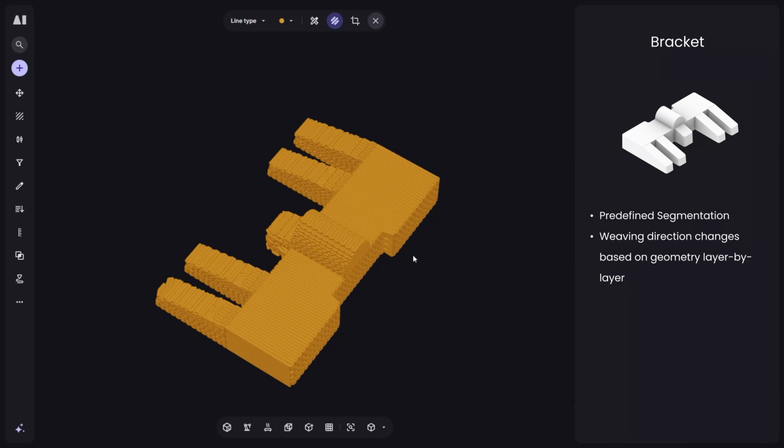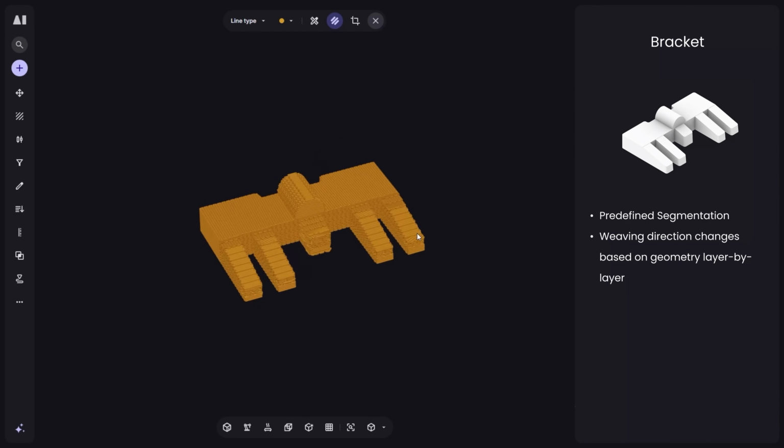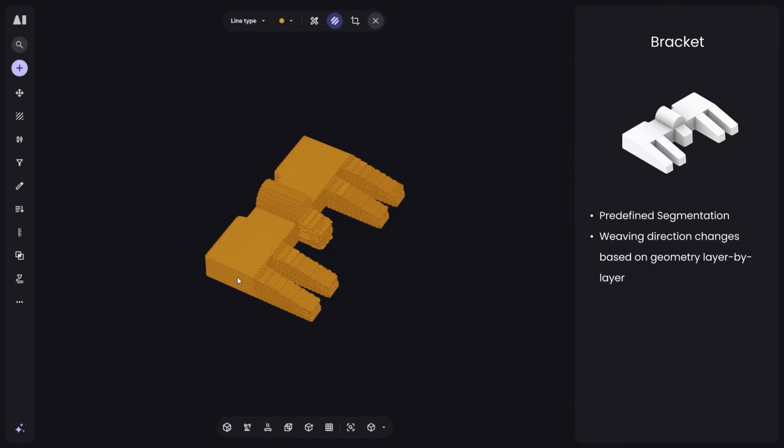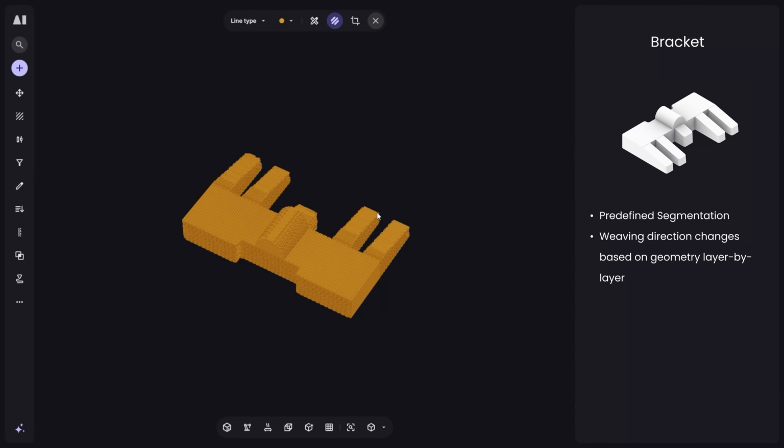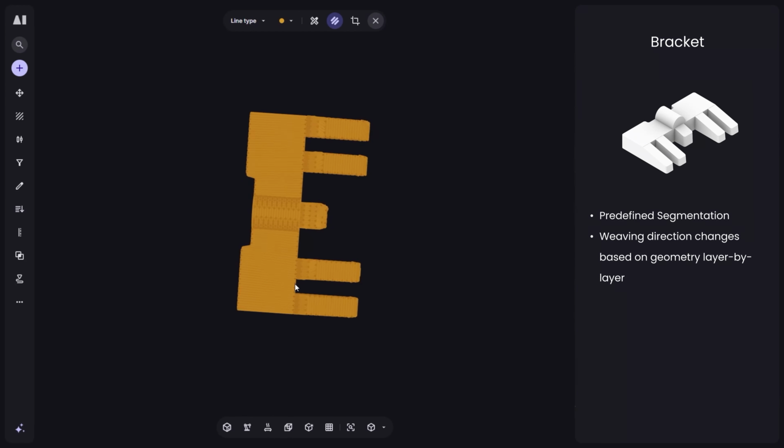This next example here is a relatively complex bracket. So once again, we have this main body section here, these bits that come out, they've got their different weaving directions and this different element on here. So we don't have to draw like a bird's eye view and say, okay, I want this section here to go that way, and these are all completely different.